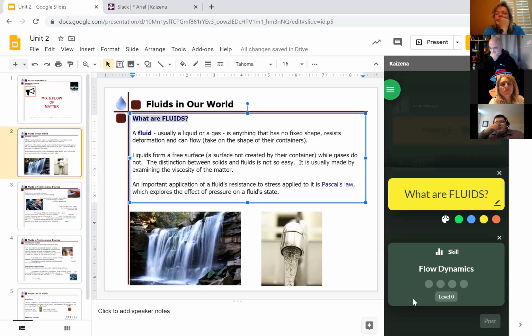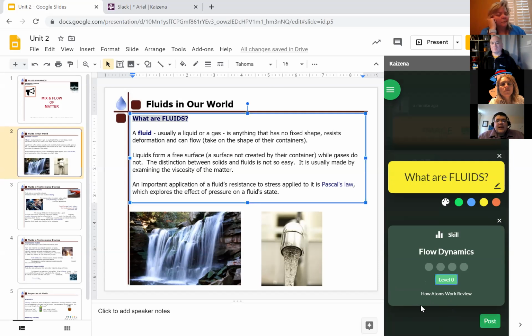What I like to do is make different categories within a particular skill. So this is talking about flow dynamics, and at level 0, there's a nice review about how atoms work. So I'd like to point out that this slide in particular gives you an idea of how atoms might work in fluids. You can also label it with another thing saying, what is a fluid? So if a student has a problem with the actual term fluid themselves, they can come back here and find the actual definition of the word fluid.